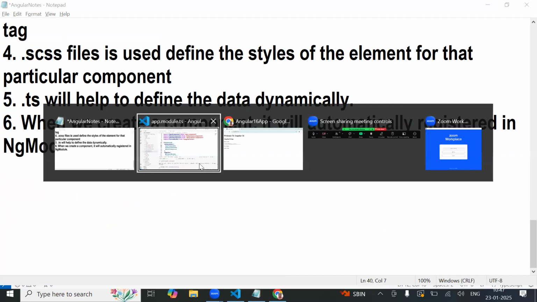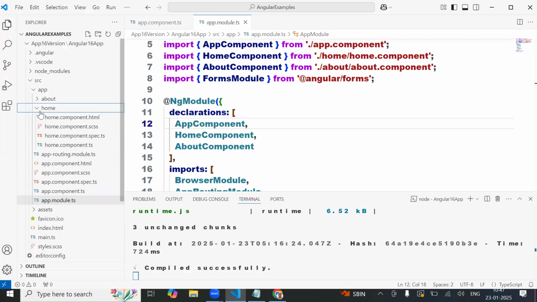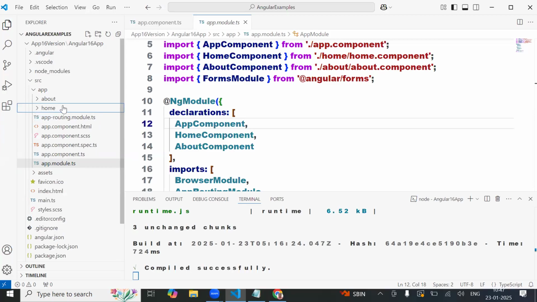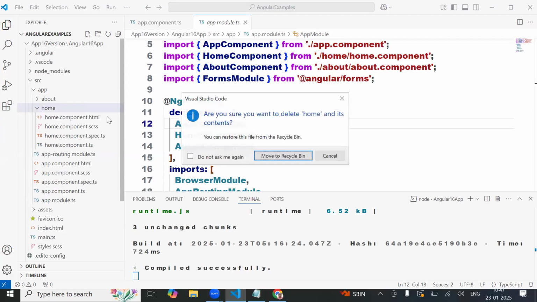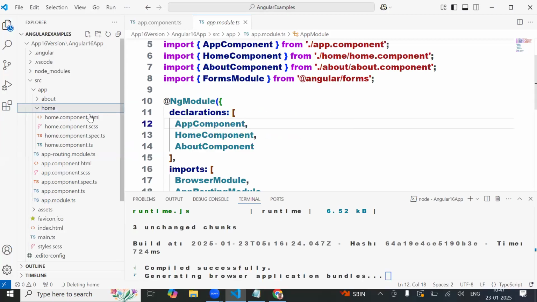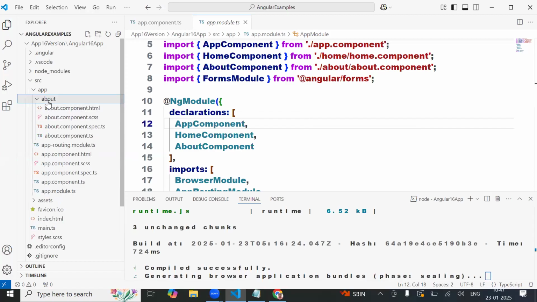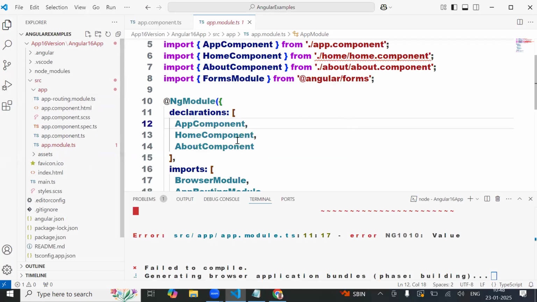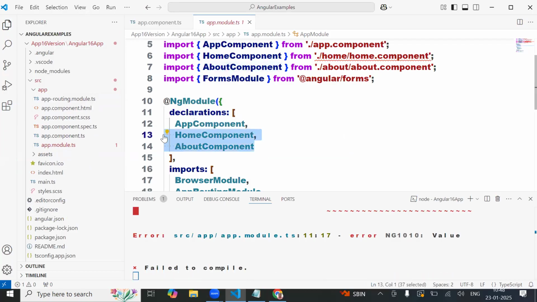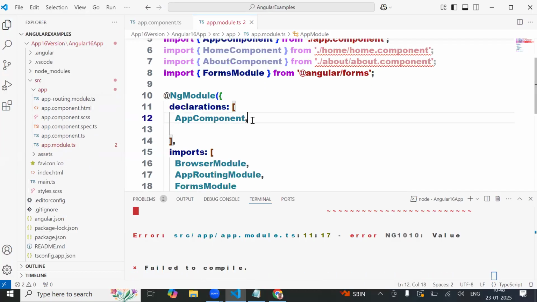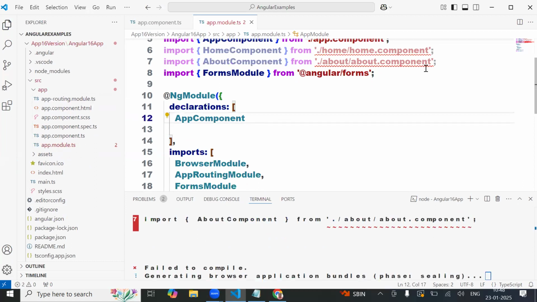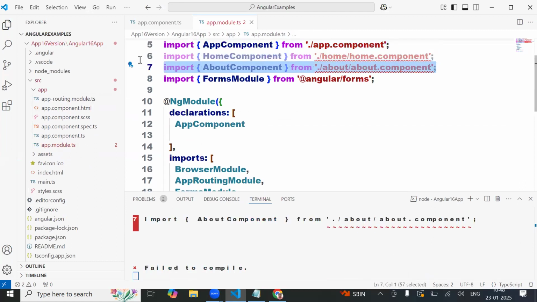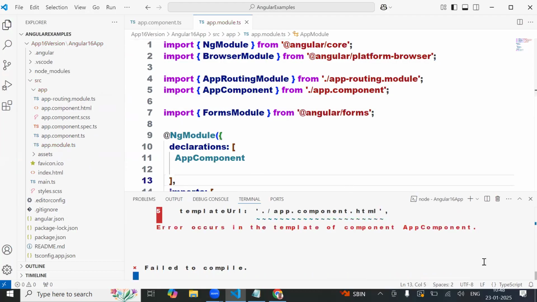You got my point? Now coming back here, let me delete this. I am deleting this also. I am removing these two components here, and I am also removing here. Now it will work.